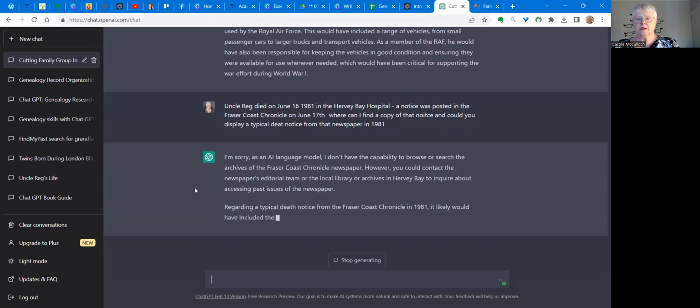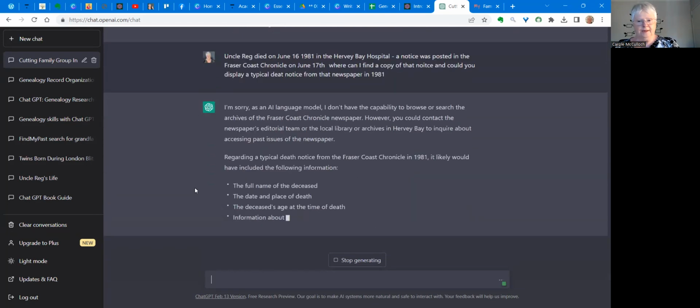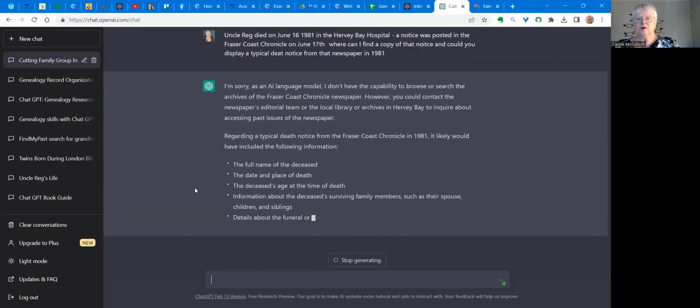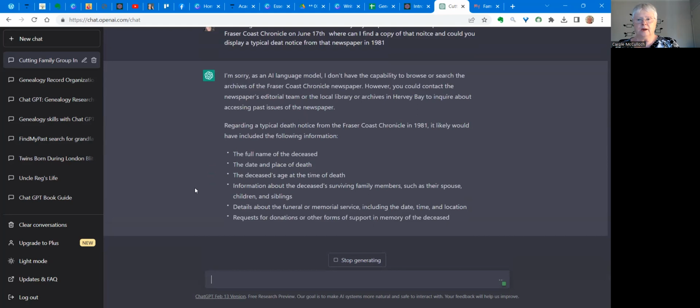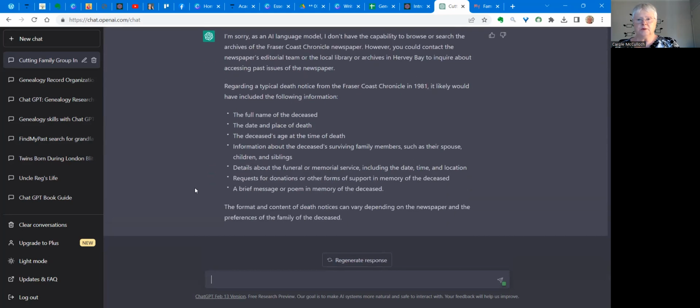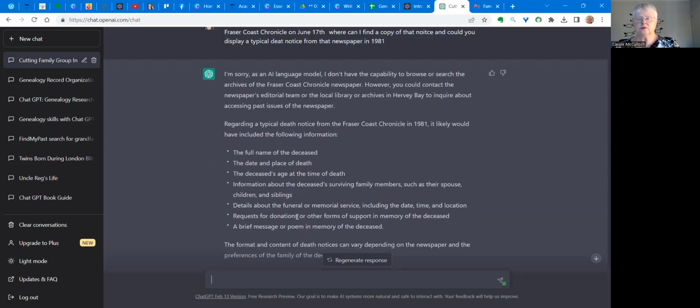Right, it's answering the first part of the question, that it can't do the research for me. But it's telling me that I could go to the newspaper's editorial team or a local library or archives in Hervey Bay to inquire. And now the second part of the question is answered fully. A typical death notice would have stated the full name, date and place of death, deceased age, information about the deceased's surviving family members, details about the funeral, etc. So that is a complete answer. So now we have a substantial set of information for Uncle Reg.